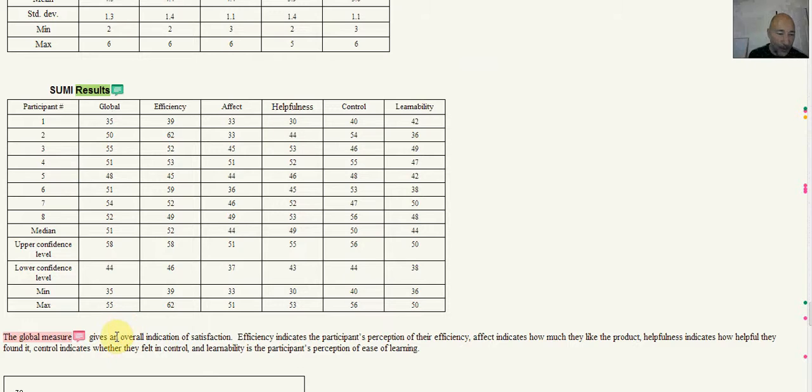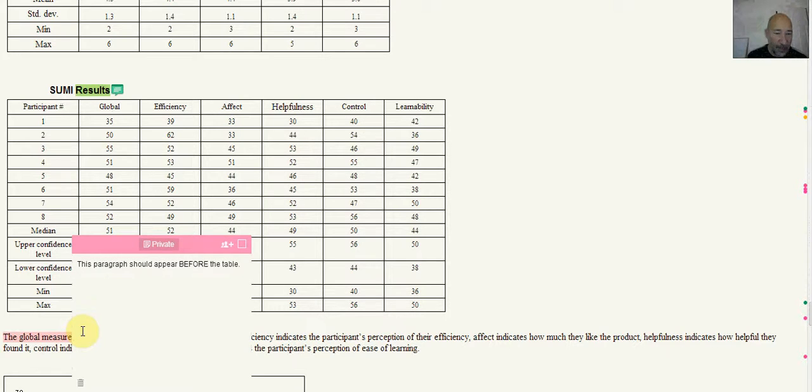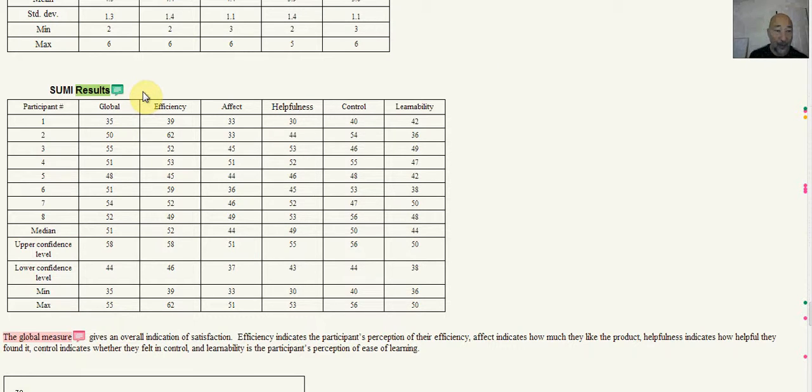What I have to do is look way down here. The global measurement gives an overall indication of satisfaction. Okay? But that should have been stated before the table. State it up here, so that when I look at the table, I can read it much quicker and understand it. Maybe I don't care about the global column, and I look at the other columns. But give me a chance to know what it is. If you only leave it after the table, then again, it just creates more tension in the reader.